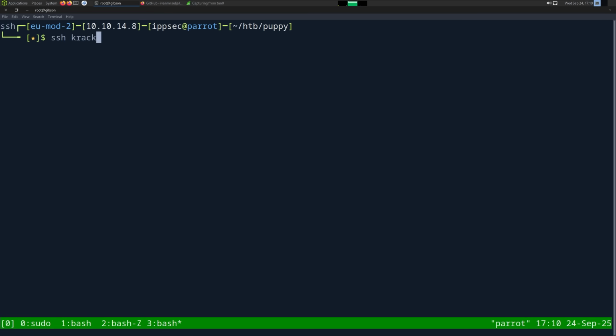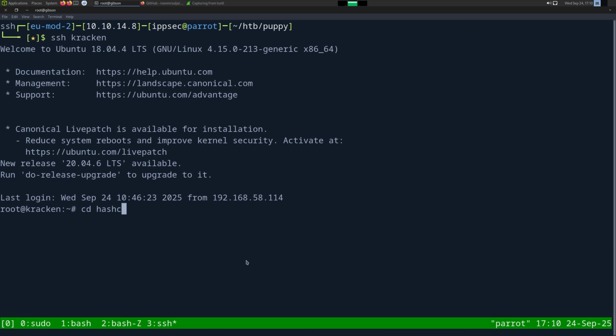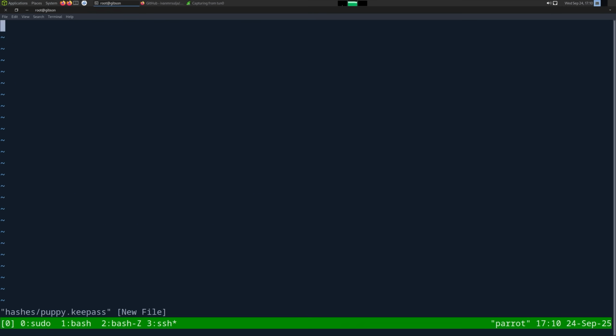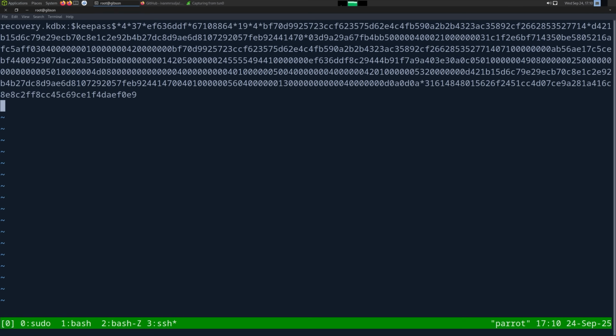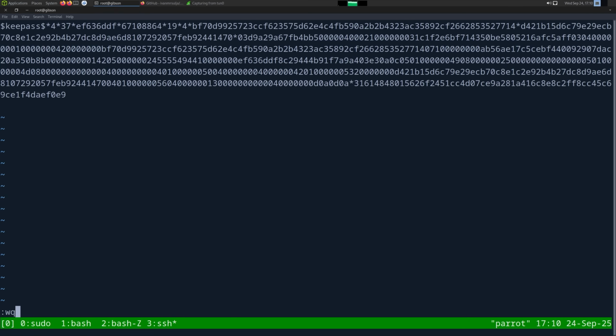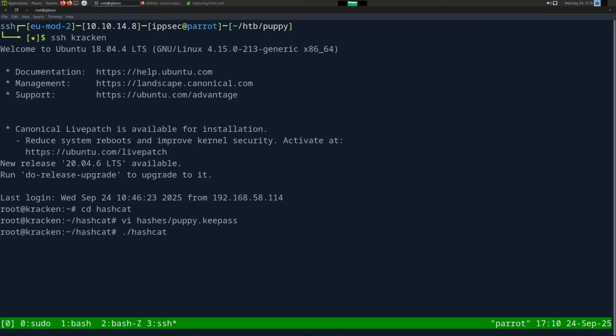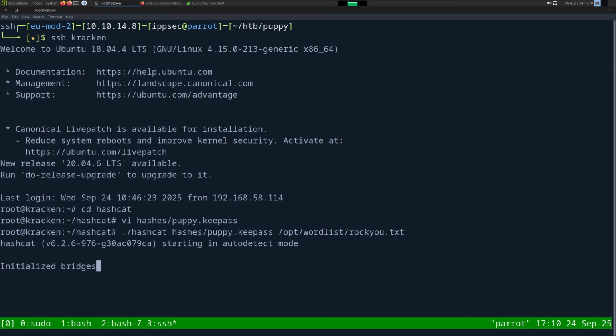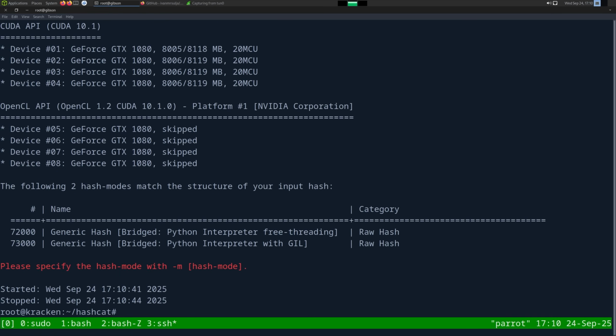So we can do SSH, Kraken, and then if I went to Hashcat, let's do vi hashes puppy.keepass, I guess I'll call it. It doesn't want the file name first. We could do the --username option for it to ignore that, but let's just run this. ./hashcat, the hash, opt wordlist rockyou. And it's not going to be able to crack it. If we searched on GitHub, Hashcat doesn't support this mode yet. It's probably coming soon. So we have to use John the Ripper.